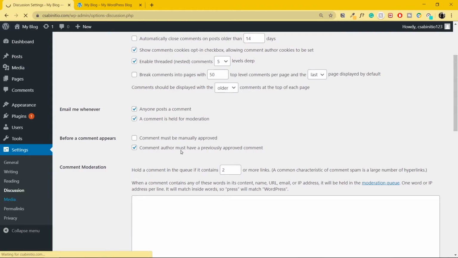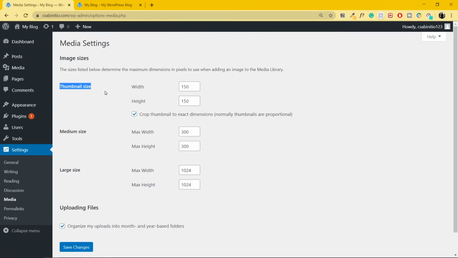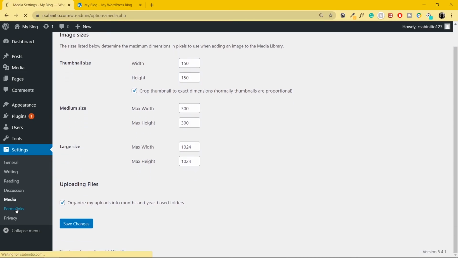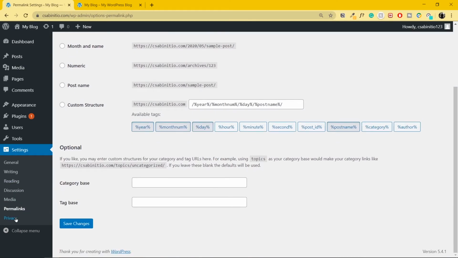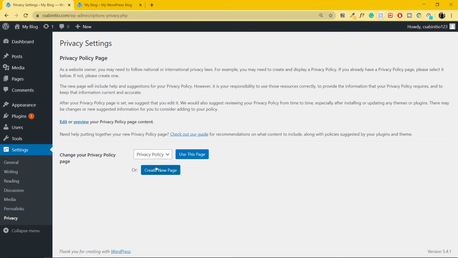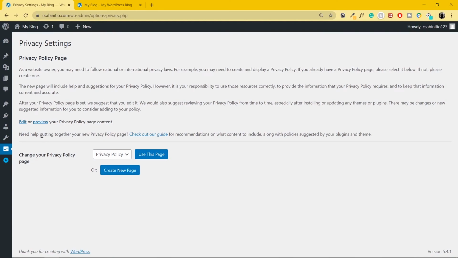Next, we have the media settings. So you can change your thumbnail sizes, the default thumbnail sizes from medium, large and normal ones. We have the options of permalinks, which again, I'll talk about in the next video. And finally, we have the options of privacy. So you can change your privacy policy page from right here. Under it, we have the option of collapsing this menu. So you can, of course, have a smaller menu if you want.